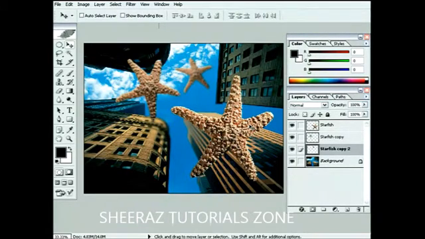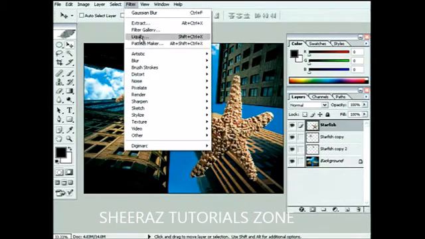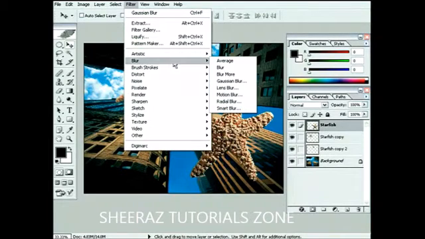Now, this is a filter that's been in Photoshop for a long time, but a lot of people are still not aware of what it can do. Let me show you. Make sure this foreground starfish is selected. Once again, Control or Command click on it to highlight it. Come up to the filter menu and back down to the blur submenu again. But this time we're going to go down and choose radial blur.